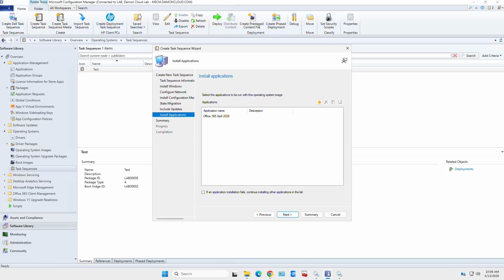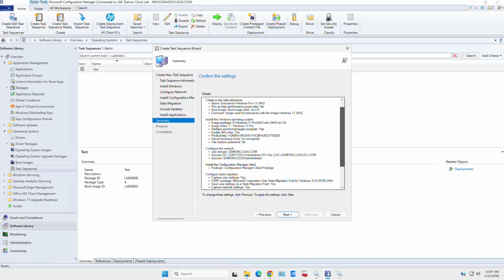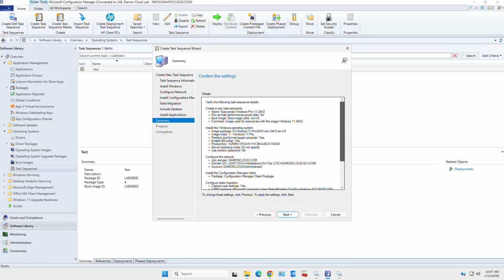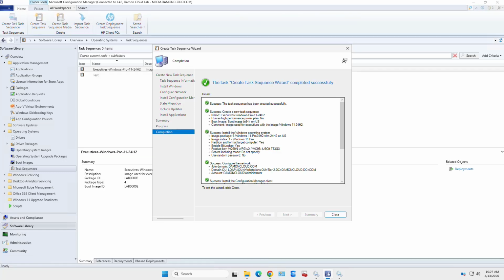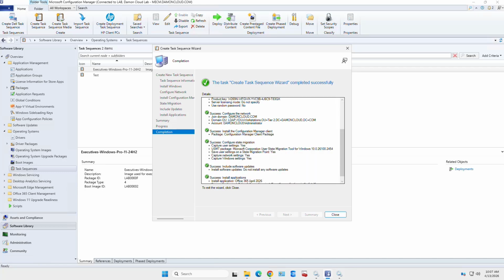And notice this box down here, pretty important. If an application installation fails, continue installing other applications in the list. I recommend always clicking on that so your whole task sequence doesn't fail and you can get to the log files and see what happened with that one application and troubleshoot it. Next. And then just review all your settings and make sure that they're all the same. Go back with previous if you need to. Click next, and boom, our task sequence is done.